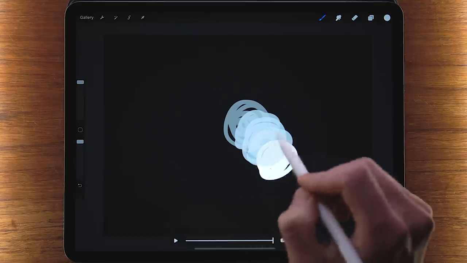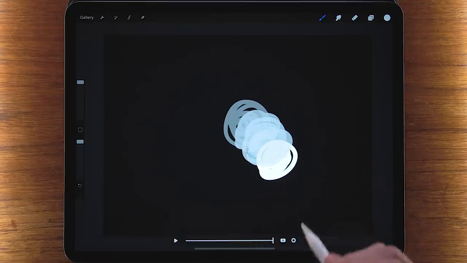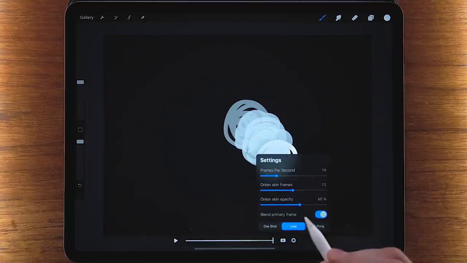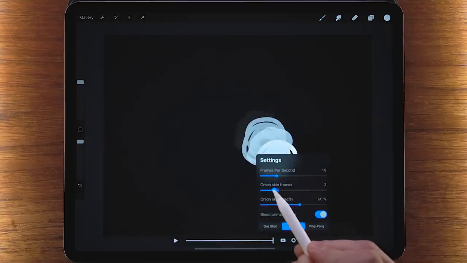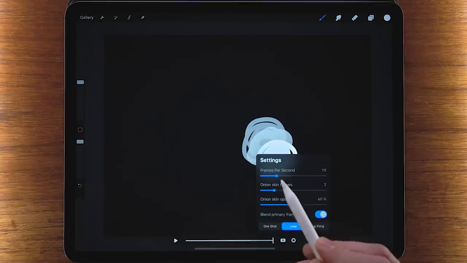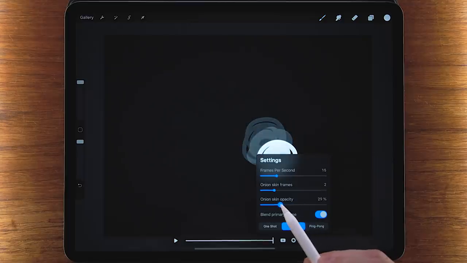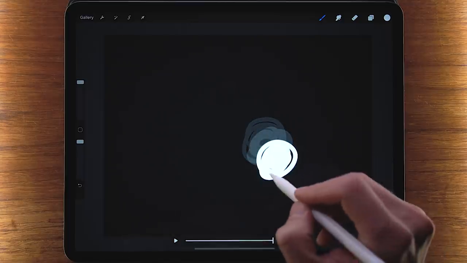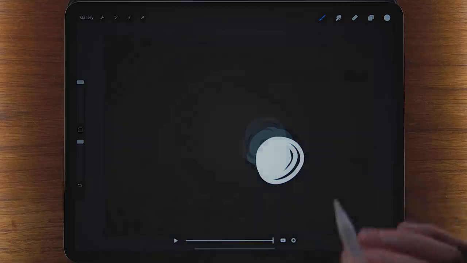But I think there's a little bit too much going on right here. I can see a little bit too many layers at once. So I want to limit this down and have, let's say, 1 or 2. Let's go with 2 and the opacity. Let's bring it down just a little bit, just so that I can focus on the layer that I'm drawing on.